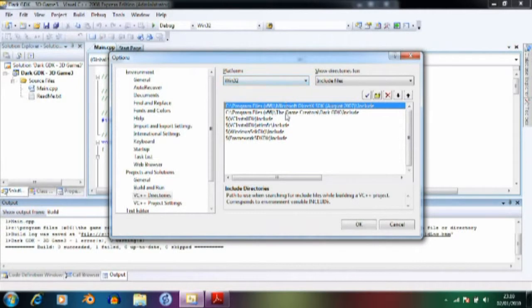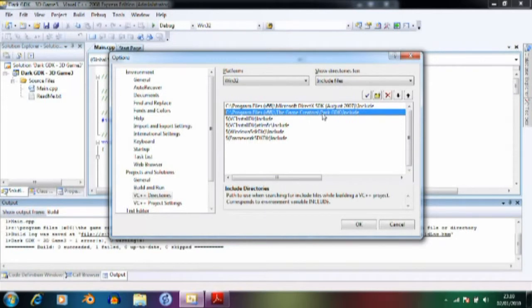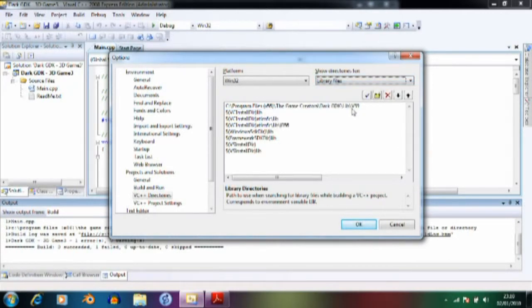If you don't have this line here, program files, the game creators, DarkGDK include, then add it in the same way, just click on that, then click on the dots and navigate to the includes folder within that structure. Next we're going to organize our library files.